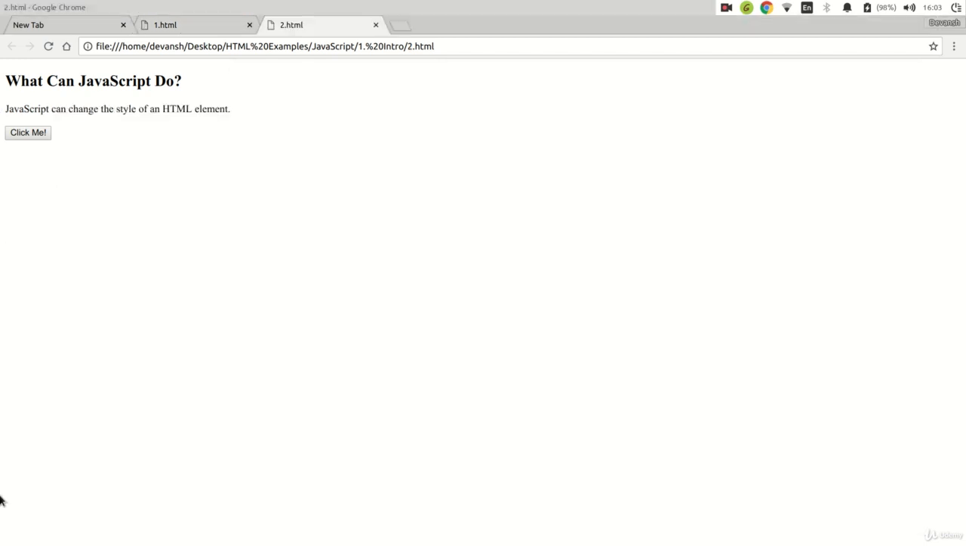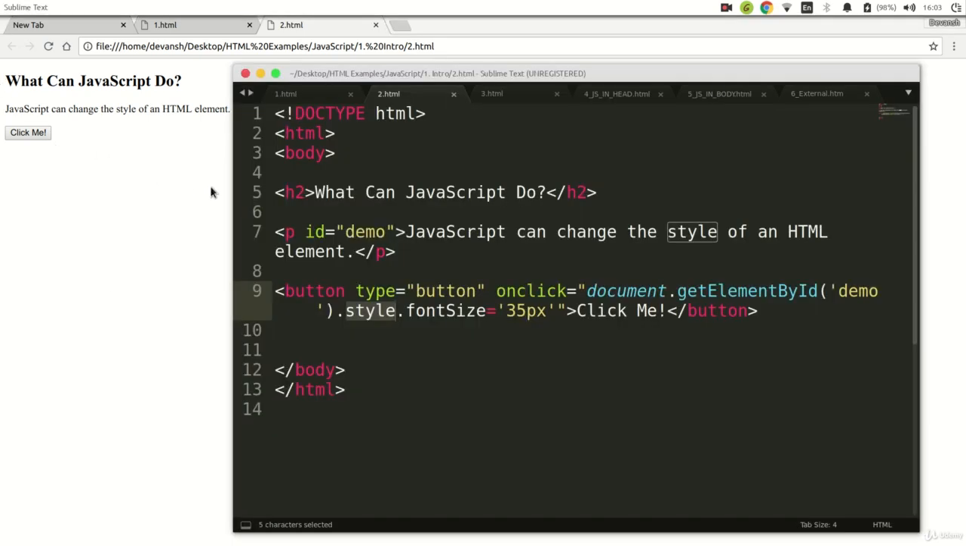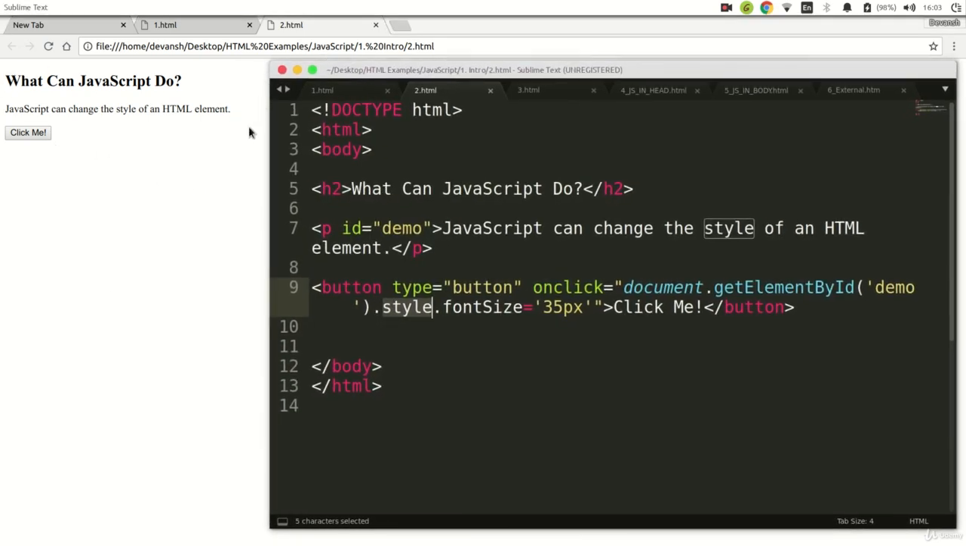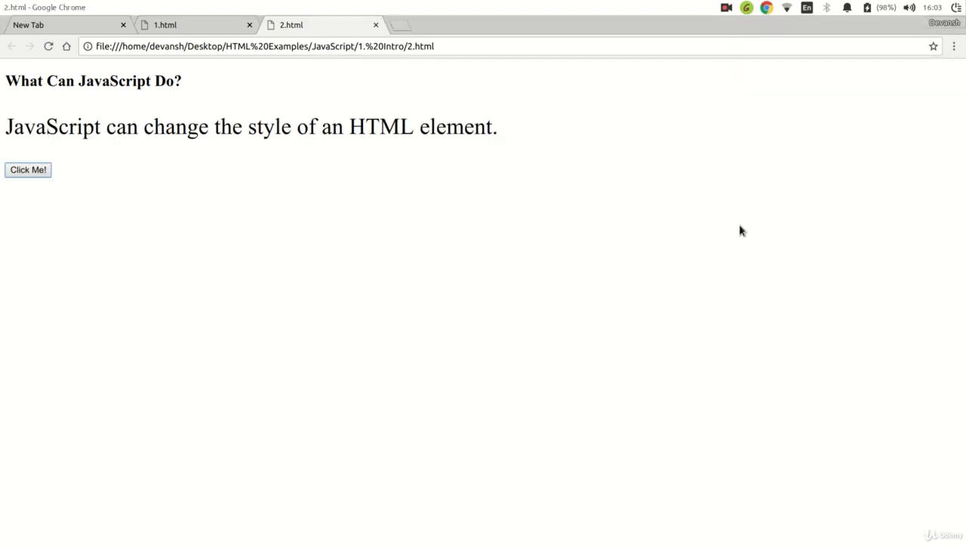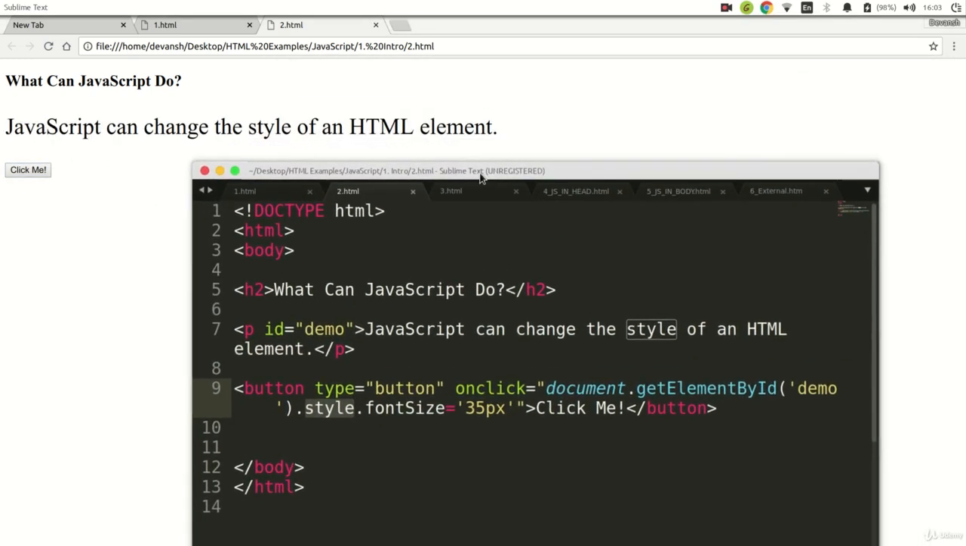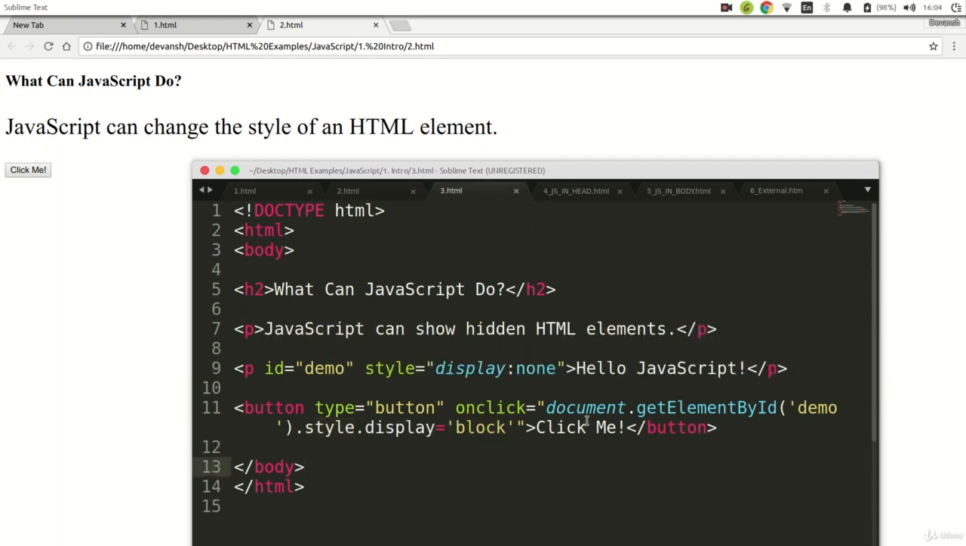So just going and running. Now you can see "What can JavaScript do", everything is pretty much the same. Now we're going to change the style. The style is changed, as you can see, set to the size of 35 pixels. So JavaScript is quite powerful. We can also do logic, and we will see that later. Now the third example: here we are hiding something.